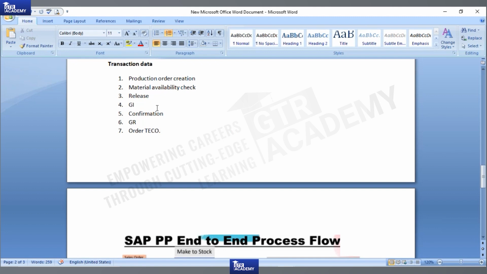And after that comes confirmation. When all the processes get completed, we are confirming the production order. We can confirm it at the header level or at the operation level, and we can check how to confirm it in the further sessions.